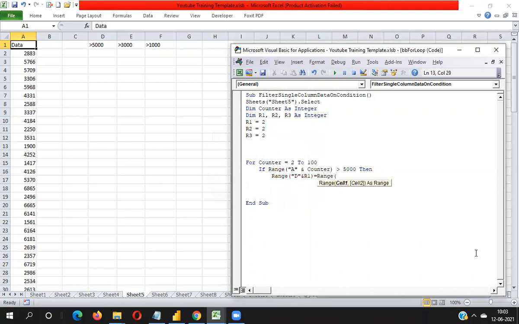Range("A" & counter). Why am I saying concatenate? Actually, the ampersand is used to concatenate your cell reference. Here A is the name of the column, and counter will be the row. Okay, counter value will be the row. Now after writing this code, from this cell reference I have to place my value into D column.